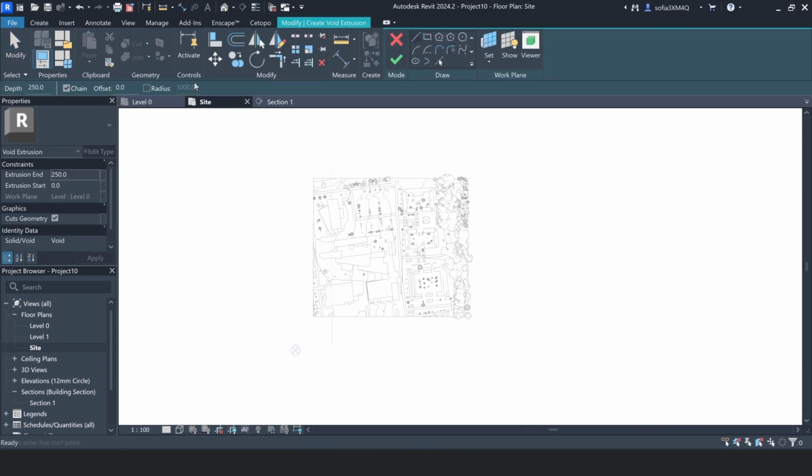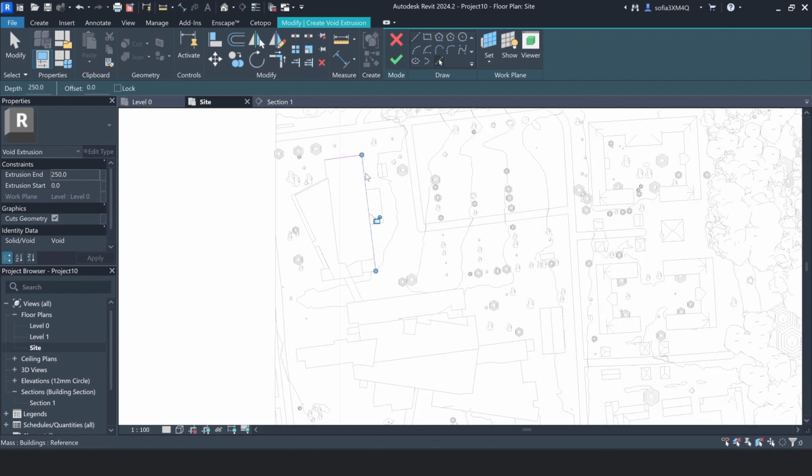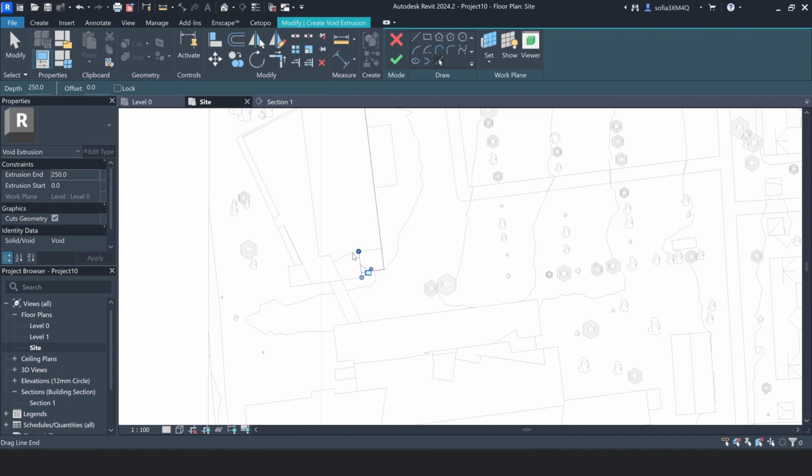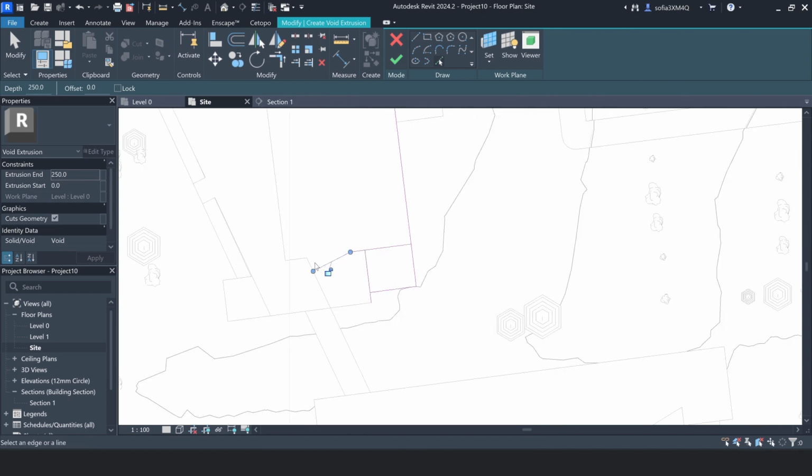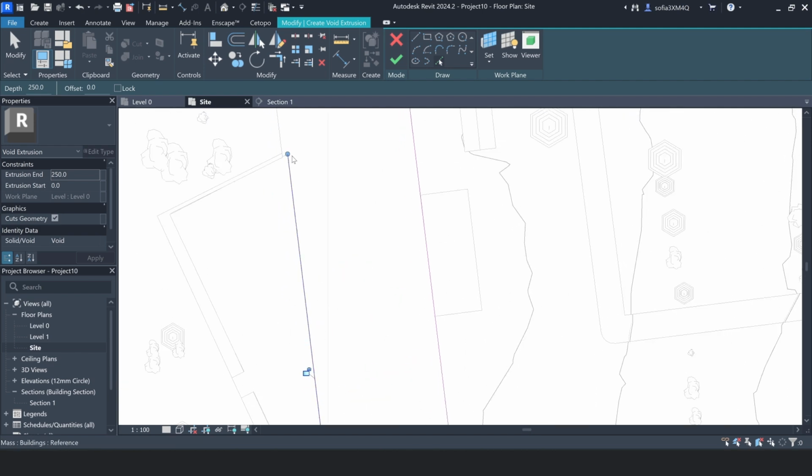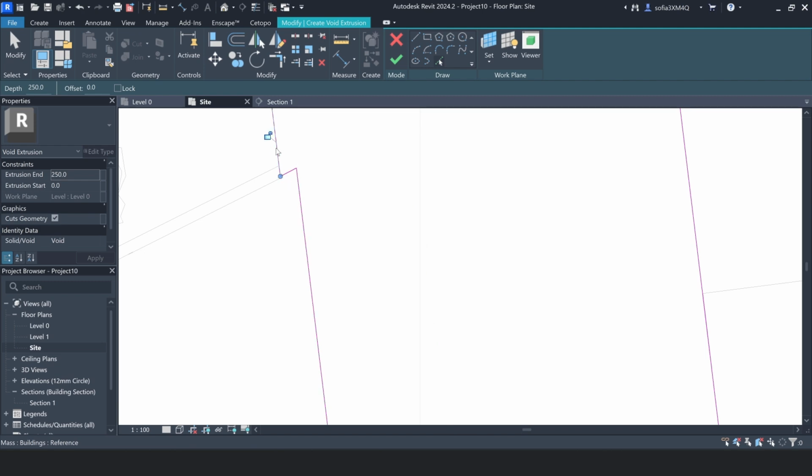Next, go to the Create panel and from the Void Forms drop-down menu, choose Void Extrusion, using the drawing tools. This will represent what used to be a building pad in earlier versions of Revit. Once you're done drawing, click Finish to complete the void form.